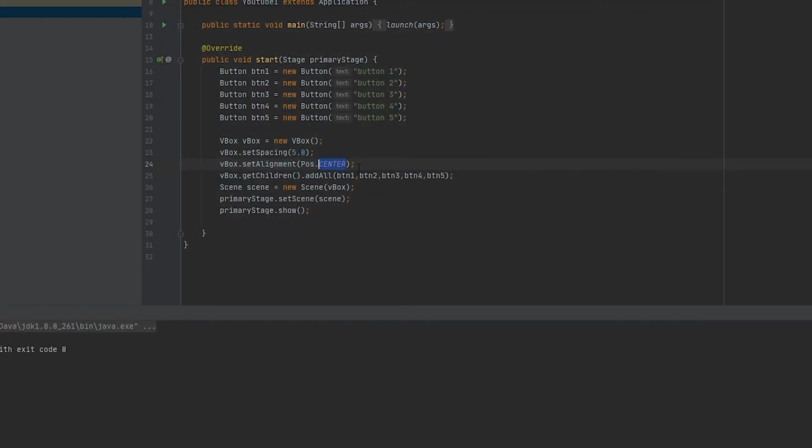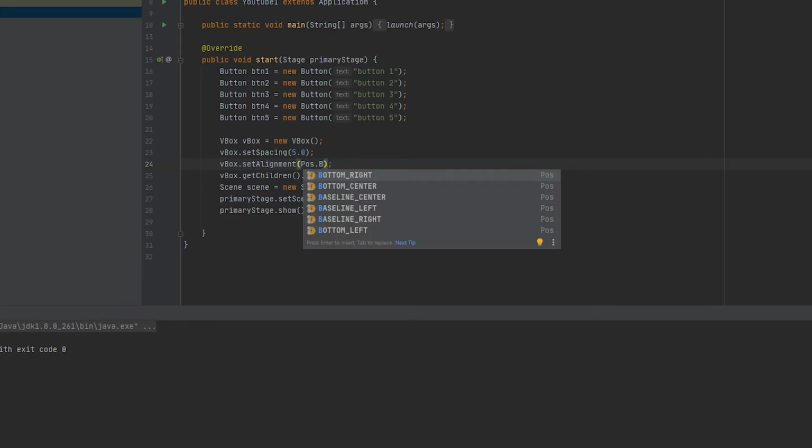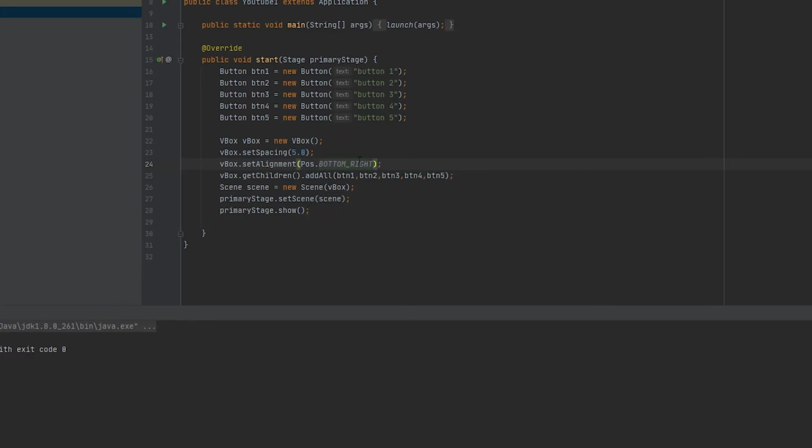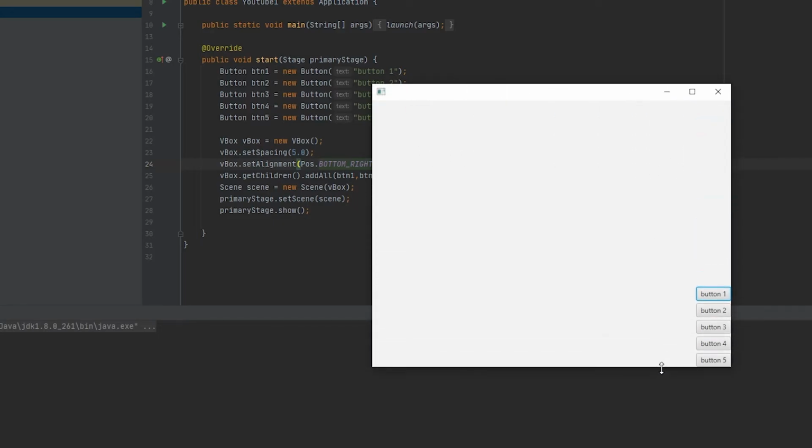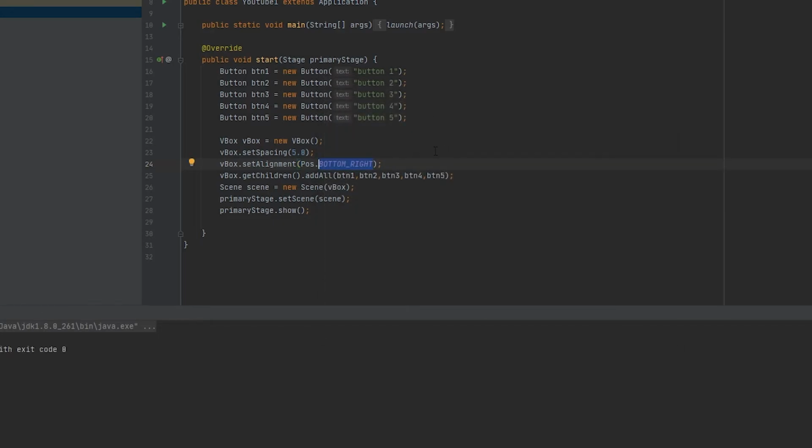Let's try bottom right. We run, and it's always gonna be on the bottom right. So the alignment property is really good for where you want to place the items. Even if you resize it, it's not gonna change the position. That's very good. There's also the next thing, which is fill width.